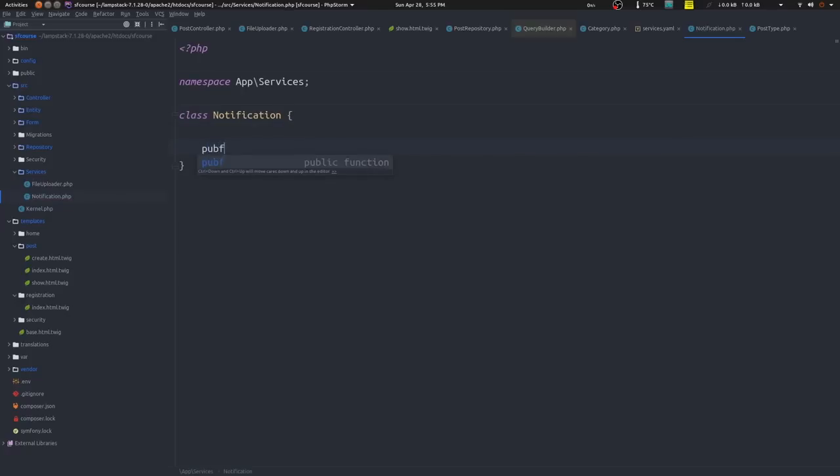And let's create a new public function, and I'm going to call this send notification. I'm not really sure how you need to do this. Doesn't matter, I'm going to do it anyways. Now we're going to create a constructor. So let's do public function construct.